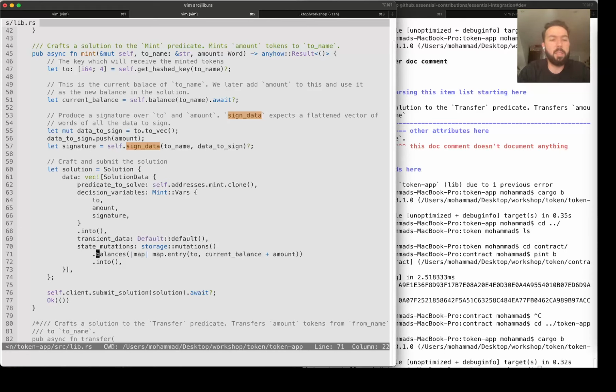State mutations are basically what we say, storage::mutations. All of these are available as part of the ABI gen that I've done earlier. And I'm going to take the balances here, the balances map. Notice that this is available here, the same name that I used in the contract. And it says, I'd like to map to this new value. So I'm effectively setting the balance of to, the key that will receive the minted tokens, to current balance plus amount, right? Which is kind of clear.